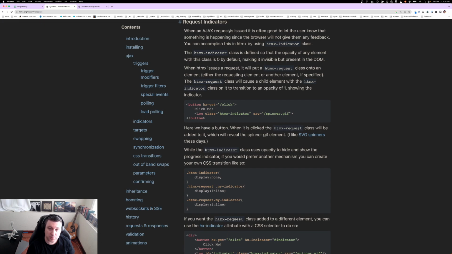When htmx is requested, it'll put the htmx request class onto an element. So it calls a child element with the htmx class with transition 1. Okay. Here we have a button. When it is clicked, yeah. While the htmx indicator class uses opacity to hide and show the progress later, the mechanism you can create your own. Use this transitions like so. Sure.